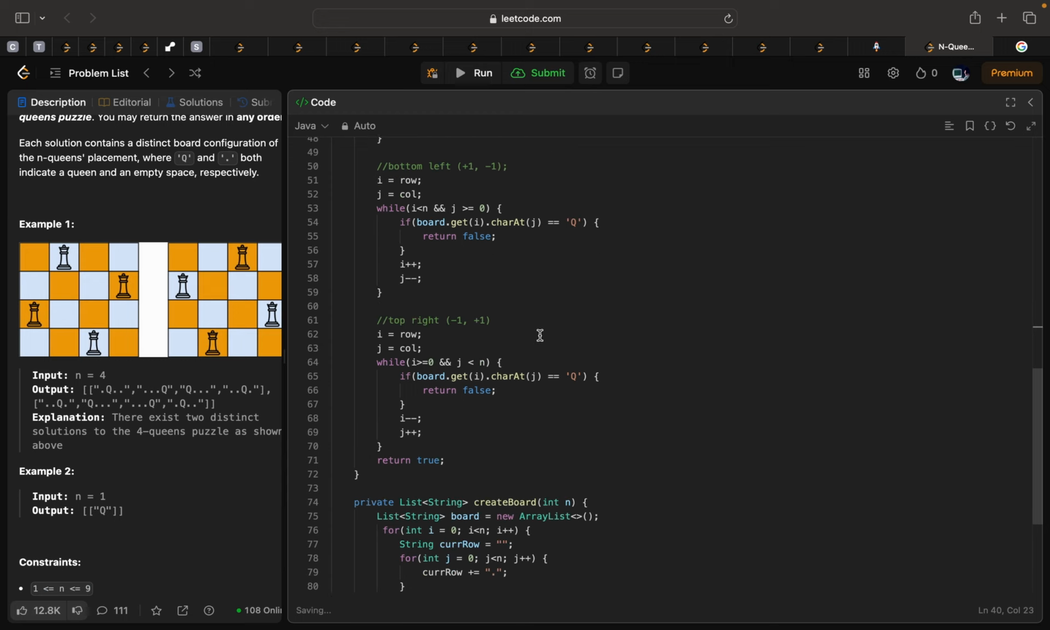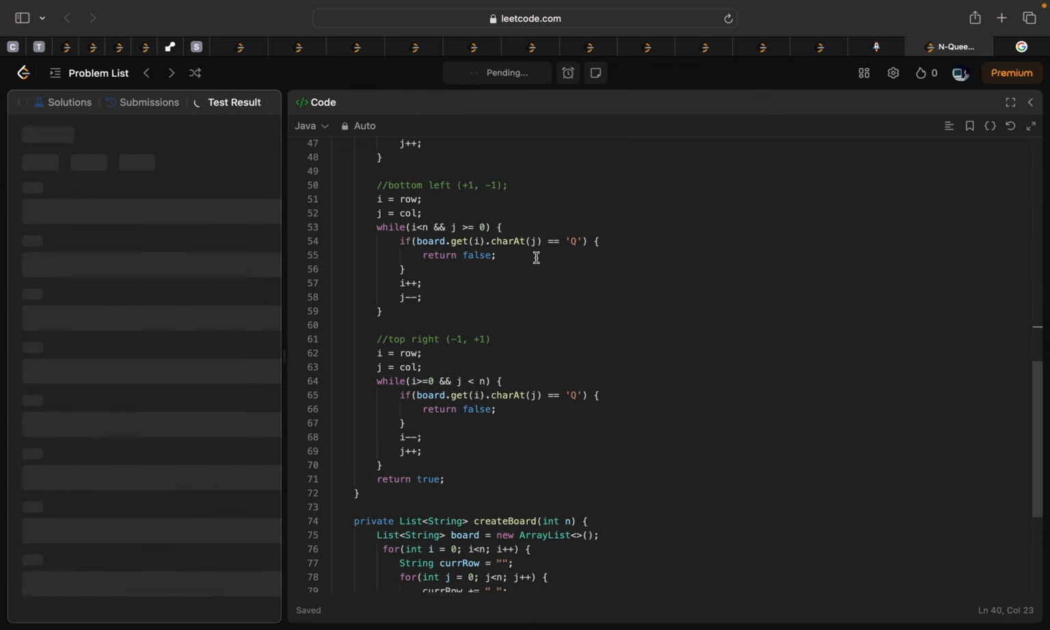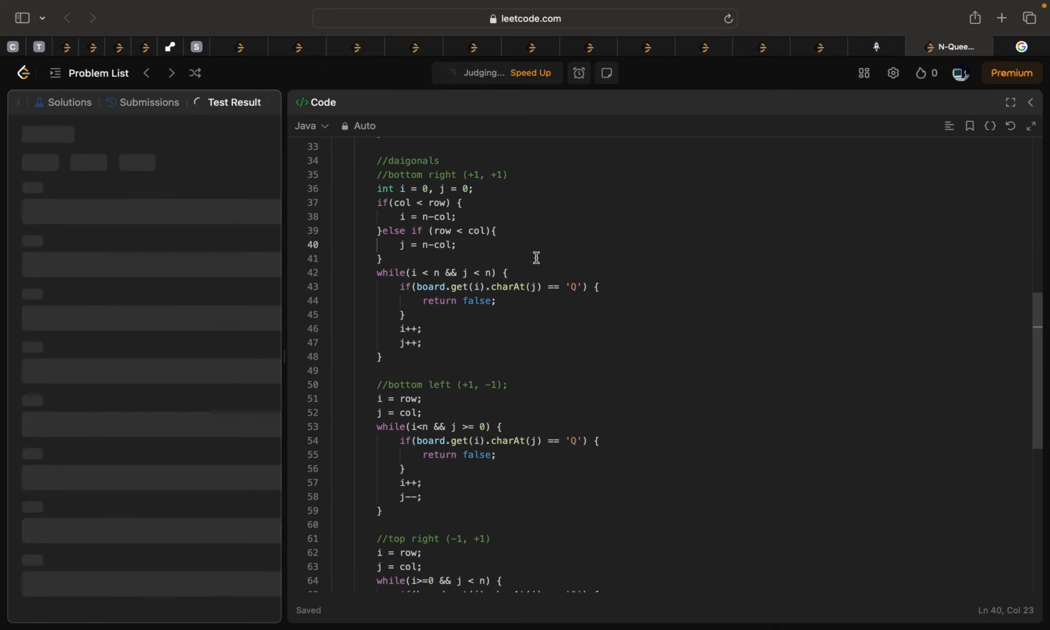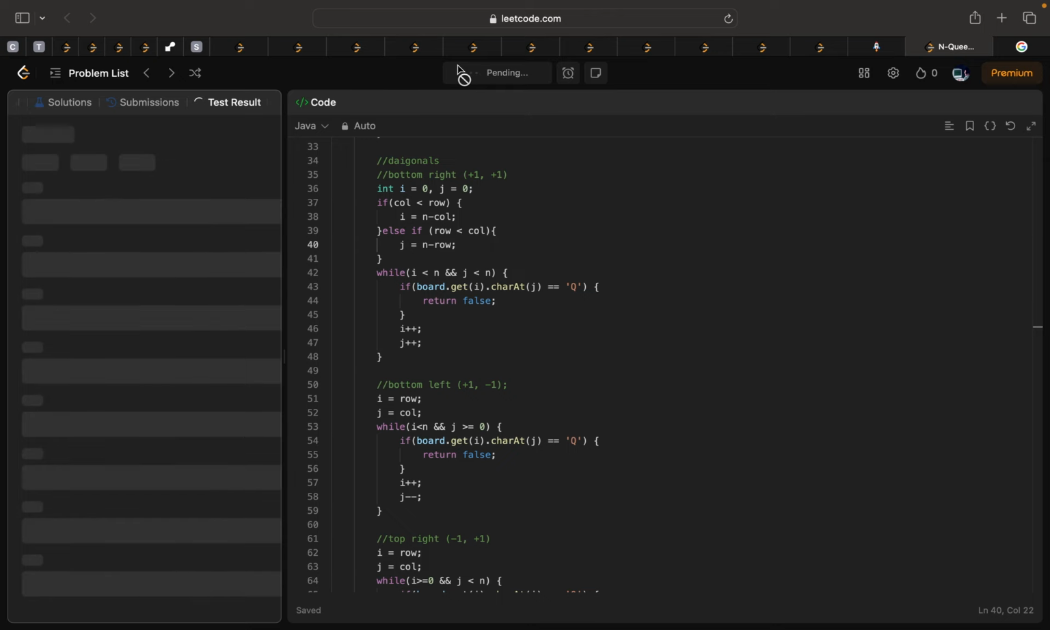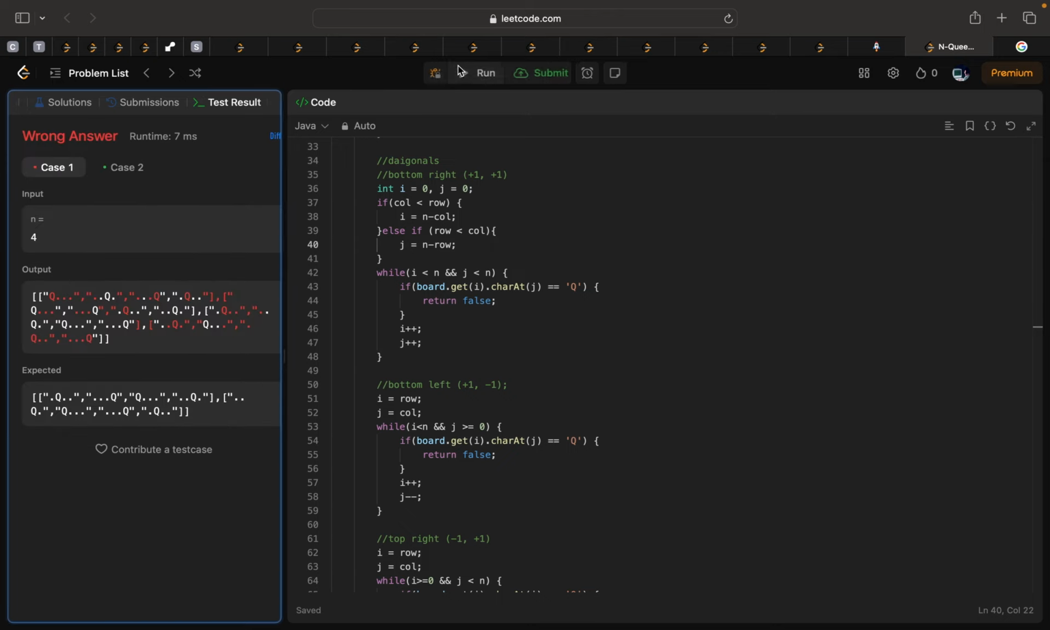Let's see if this works. Okay, this is not working. N minus row, not column. Okay, this case is not working.